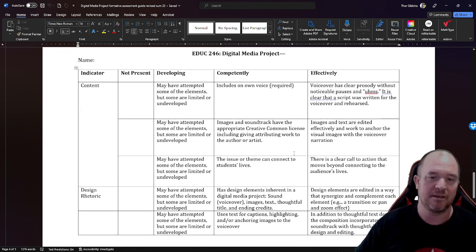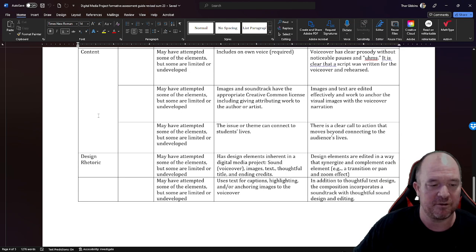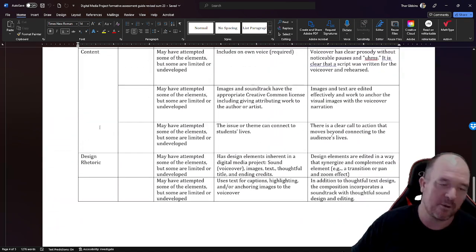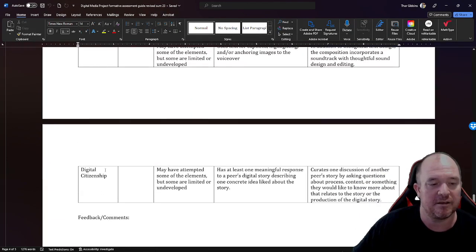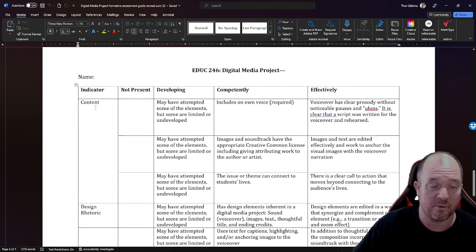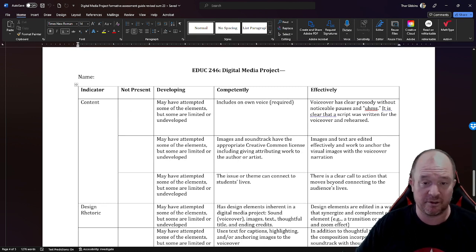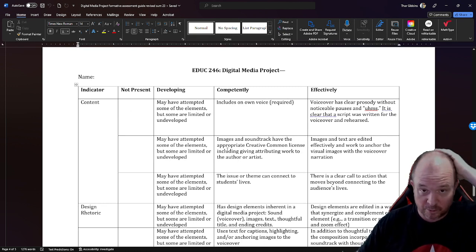Here is the project rubric. Basically, I have three foci: content, your rhetoric, and digital citizenship. So let's take a look. Content is what I want in it. You're going to have your own voice. You are going to record your voice.